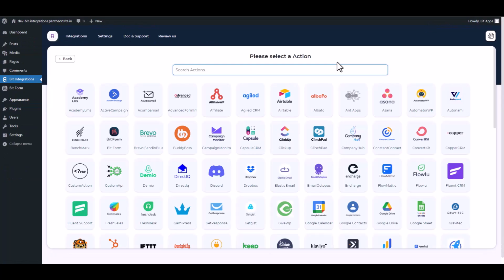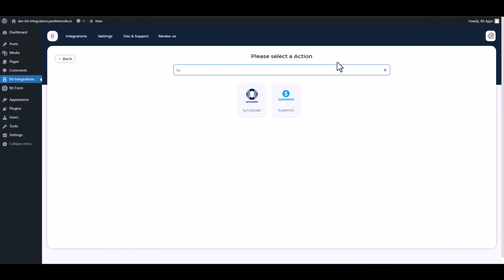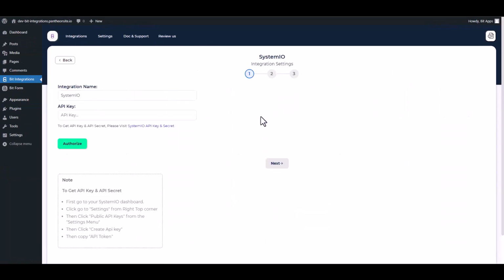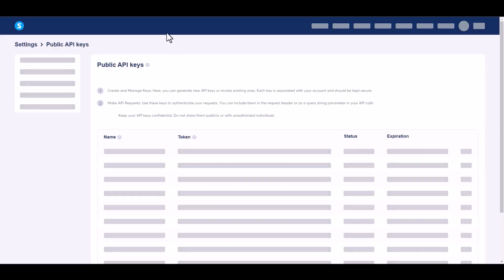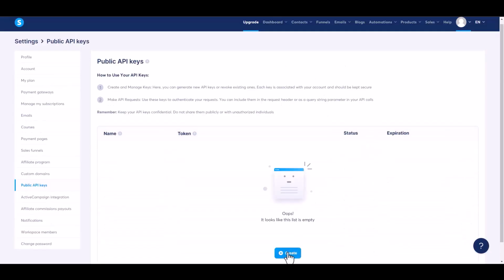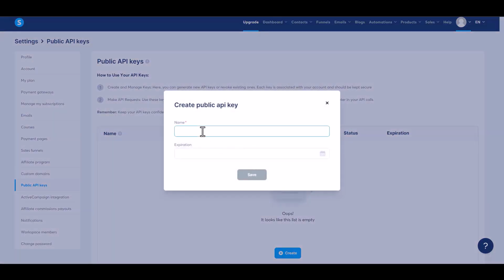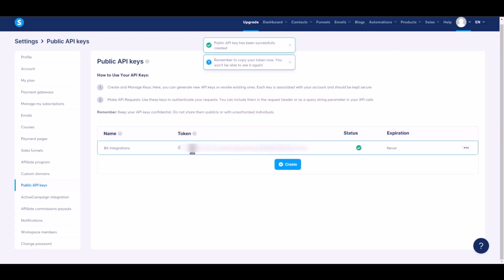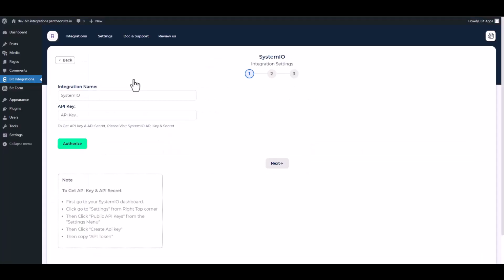Next, search and select System.io. Give here the API key. So please visit System.io API key in secret. Create. Give here a meaningful API key name. Save. Copy the API key and paste it into the integration site.